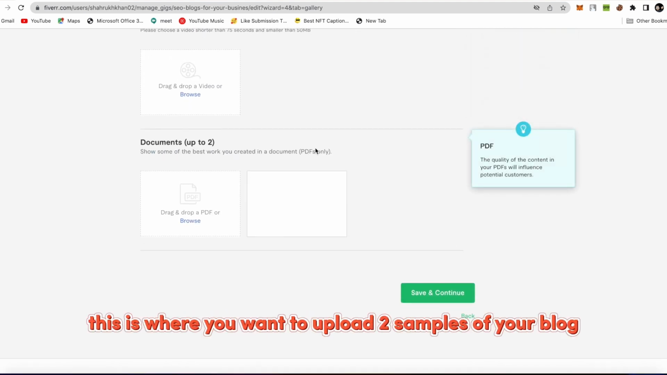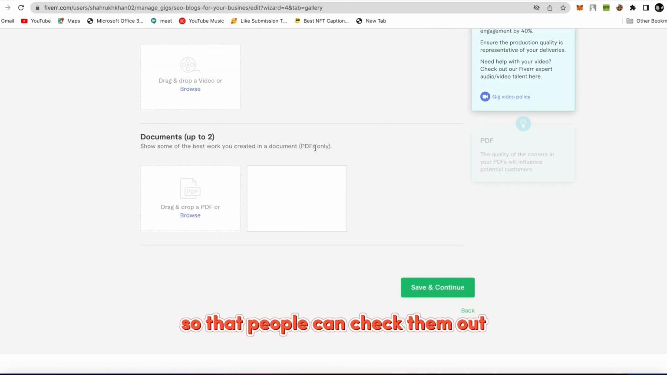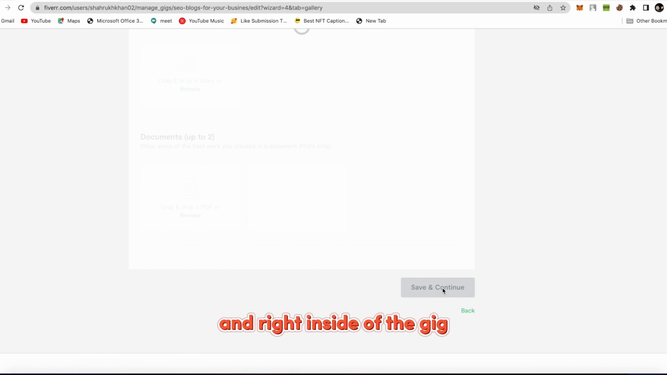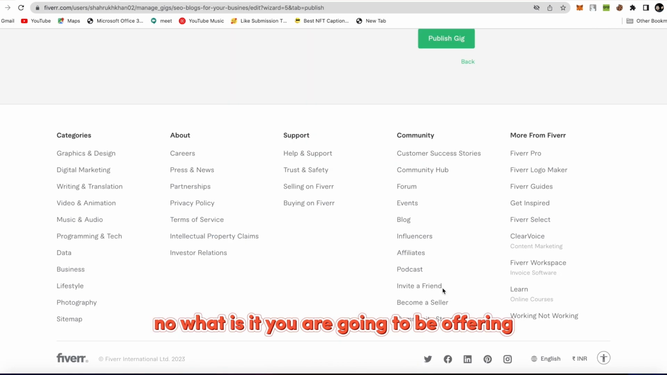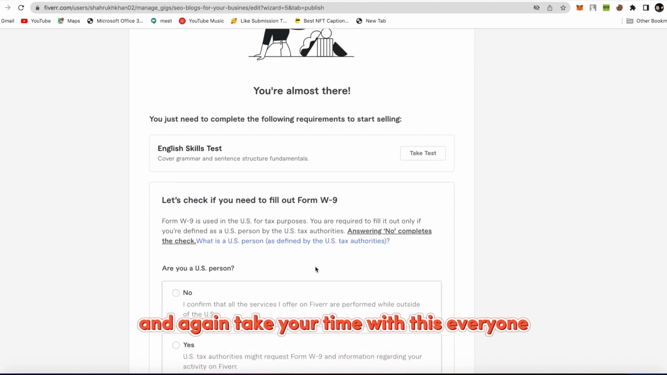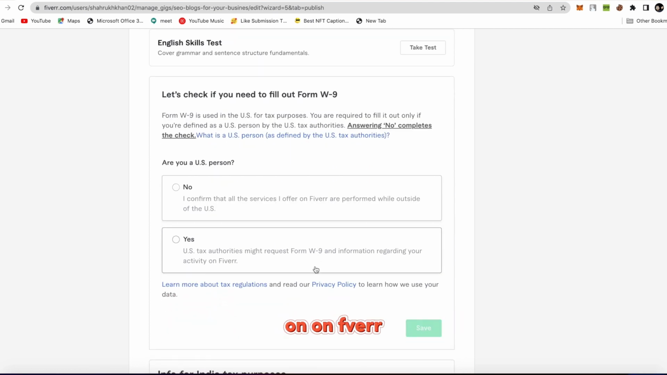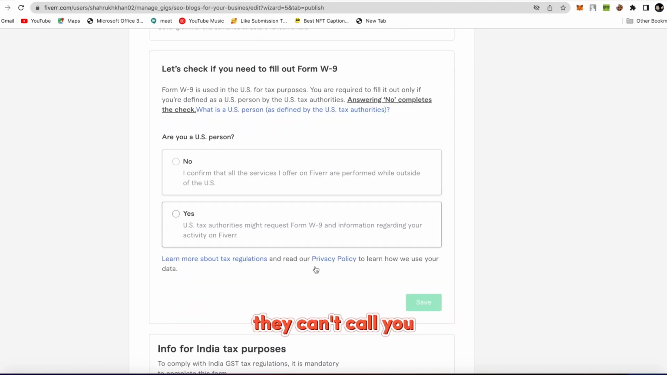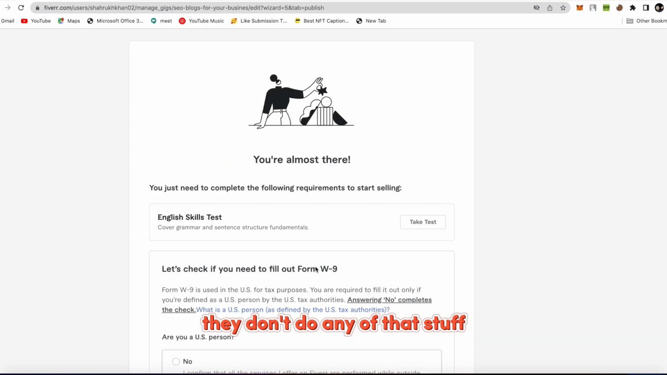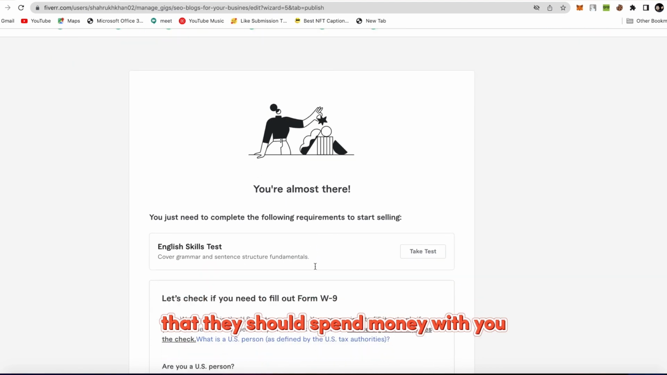Documents, this is where you want to upload 2 samples of your blog so that people can check them out, and right inside of the gig, what it is you are going to be offering. And again, take your time with this. Everyone, please don't rush this process. This is what is selling your service on Fiverr. These people can't call you. They don't do any of that stuff. So this gig is what is going to convince them that they should spend money with you.